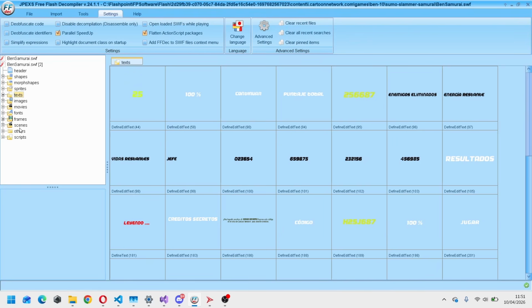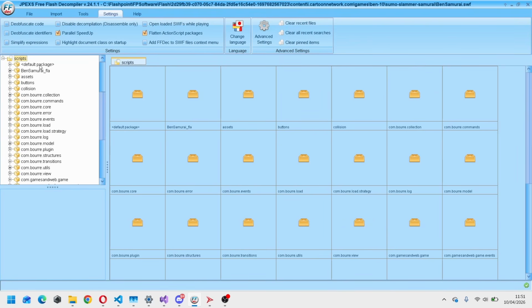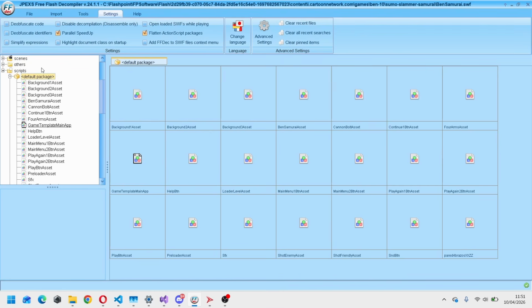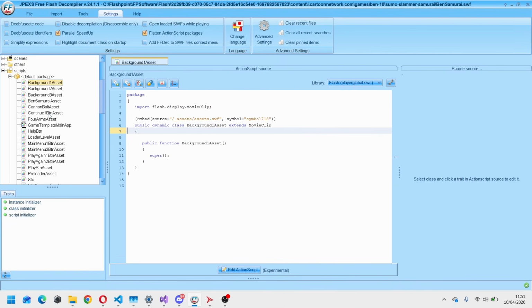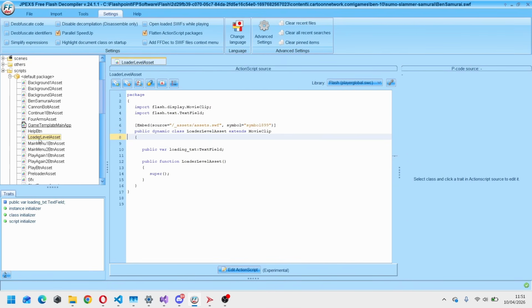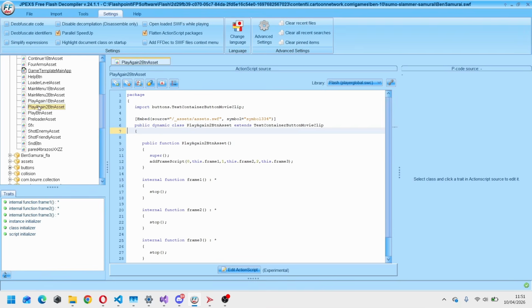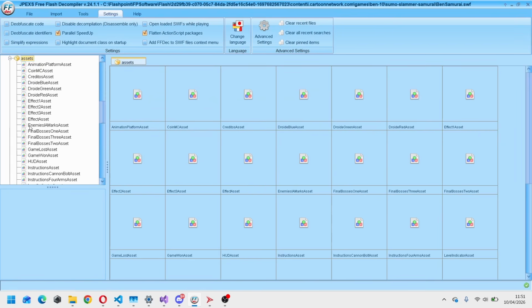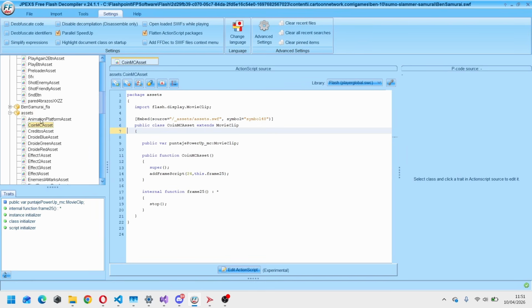And to get the actual source code, we can go into scripts, I believe, and default package. And then here we get the source code. We can go into it deeper as well if we want, but at the moment this is just a basic demonstration.